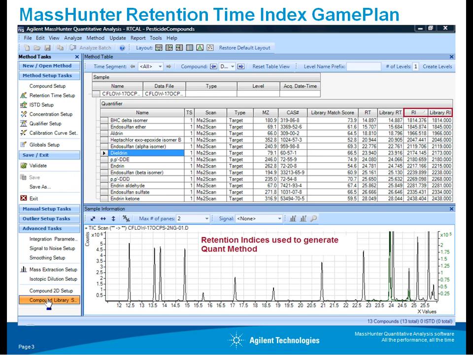And last, I'll show you the idea of automatically creating a quantitation method, and we'll use library search, but library search with retention indices.